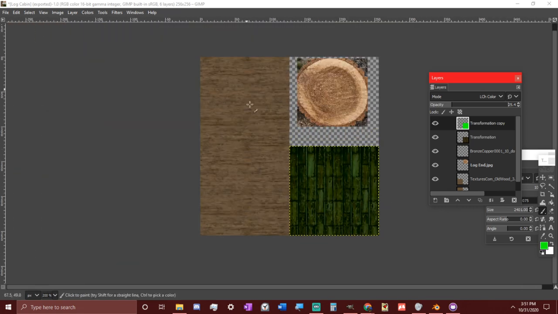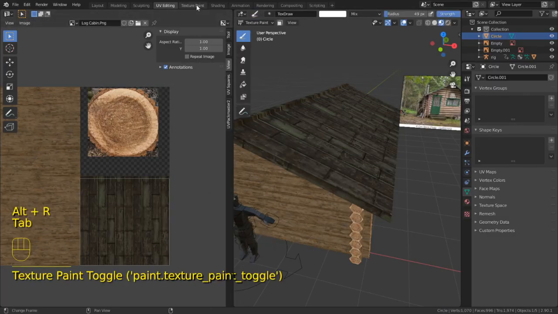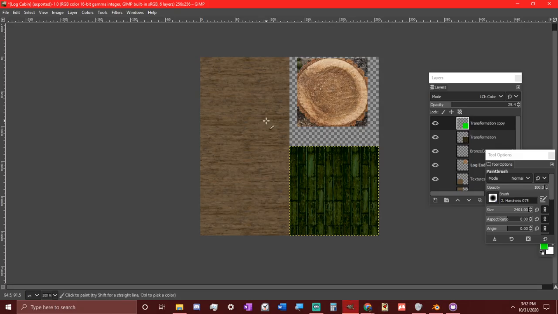Give it a shot. Export. Did it export? I don't think it did. Fine. Control E. There we go.